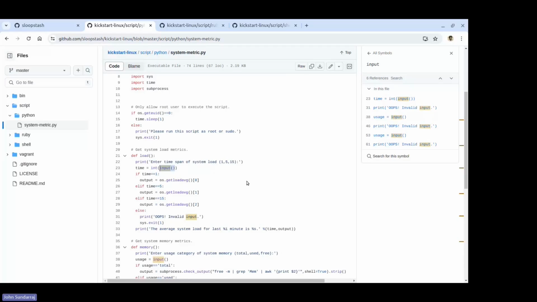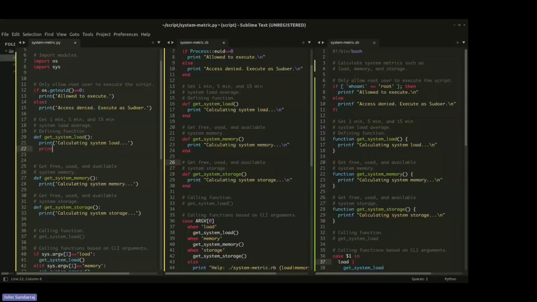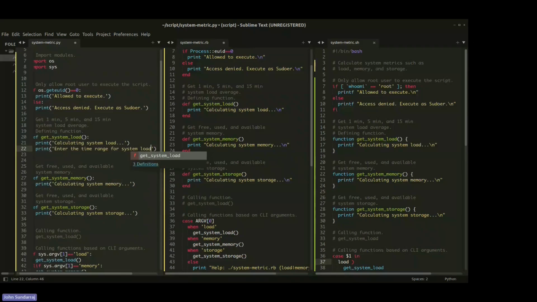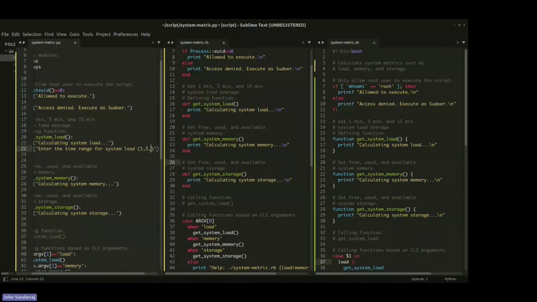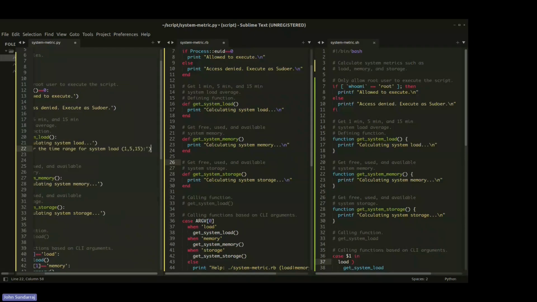Now I'm going to write a print statement. Please listen carefully. This is business logic. Enter the time range for system load. That is 1, 5, or 15, like this.